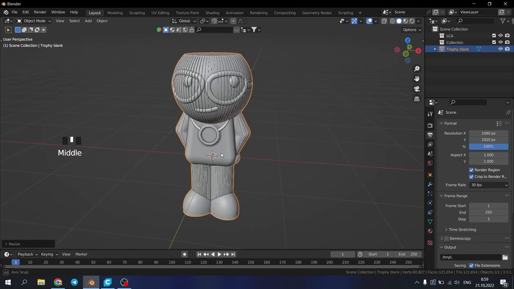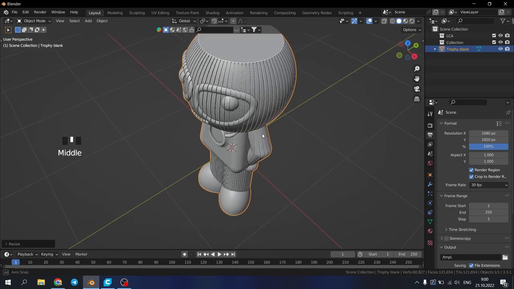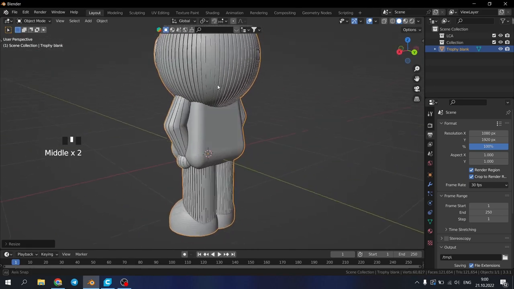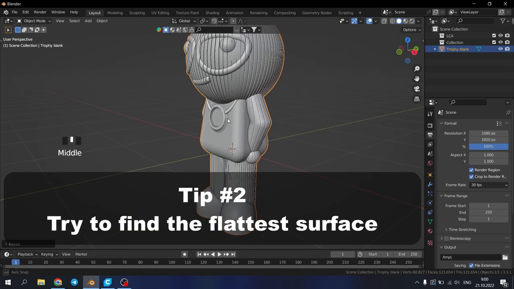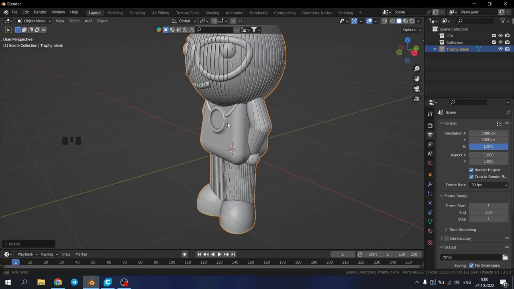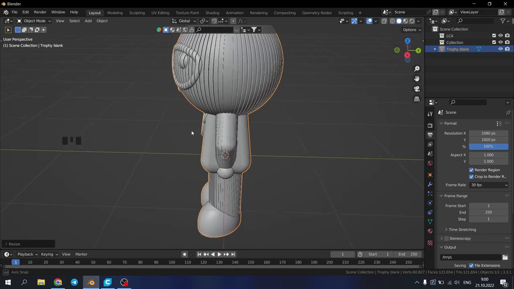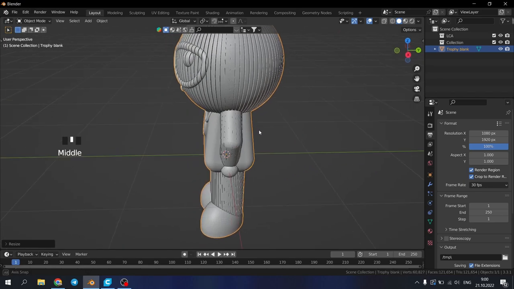The main thing that we need to think about is where we can place the logos, where is the perfect way to place our logos. So my advice to you will be to find the flattest spot you can, because it will be much easier to place a logotype on a flat spot rather than a round spot like this, for example, the head.